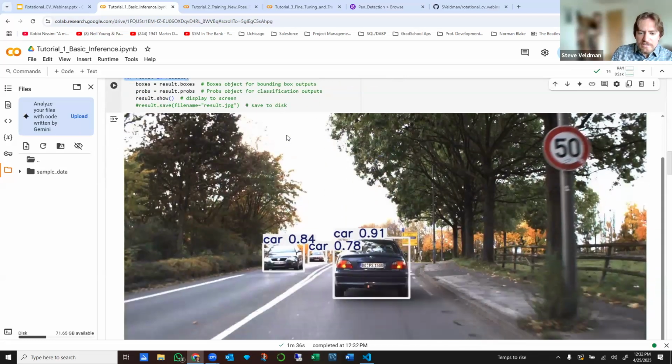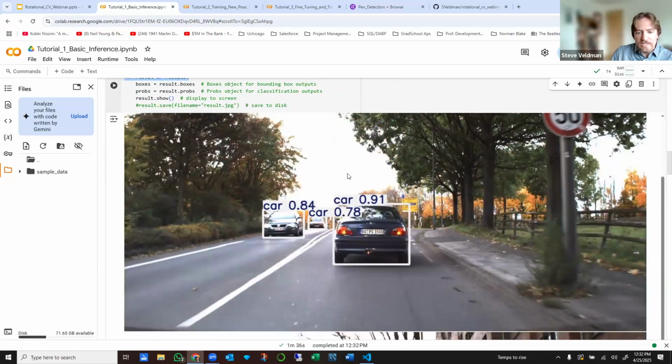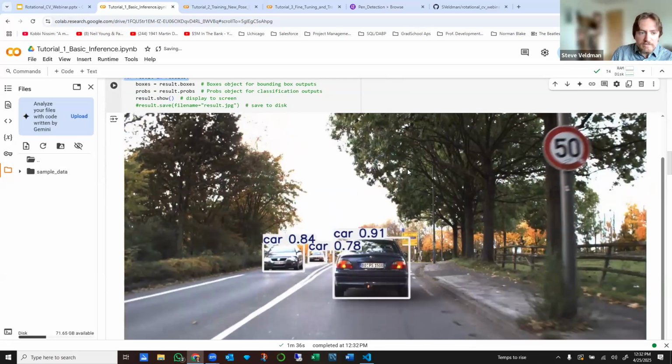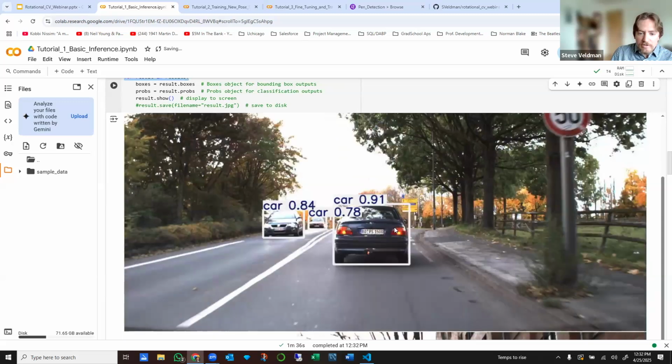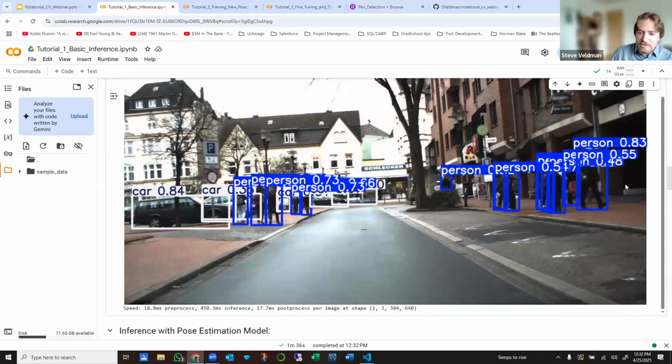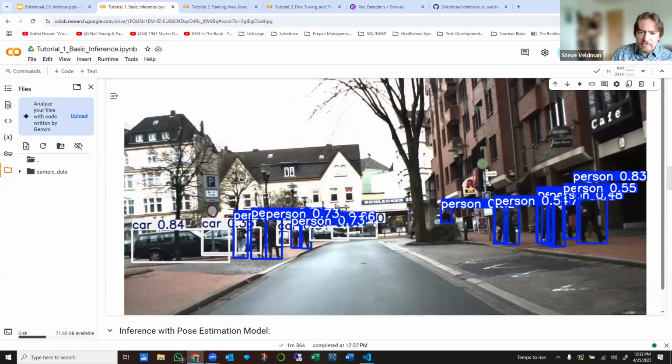These are images that the model has never seen before, but it's able to identify with relative accuracy all these cars. Similarly here, you can see cars and a bunch of people. Pretty cool for pictures that it has never seen before.